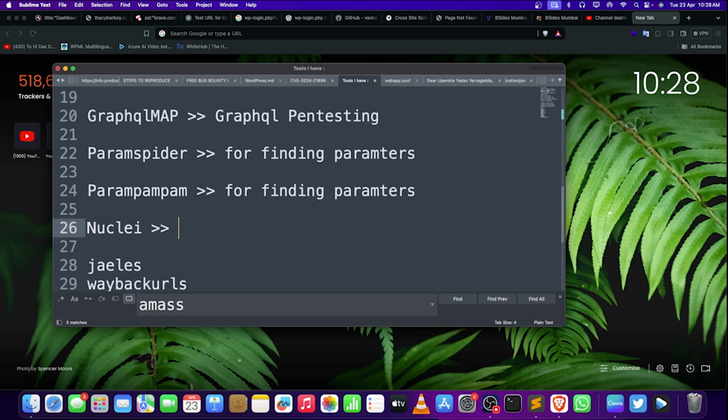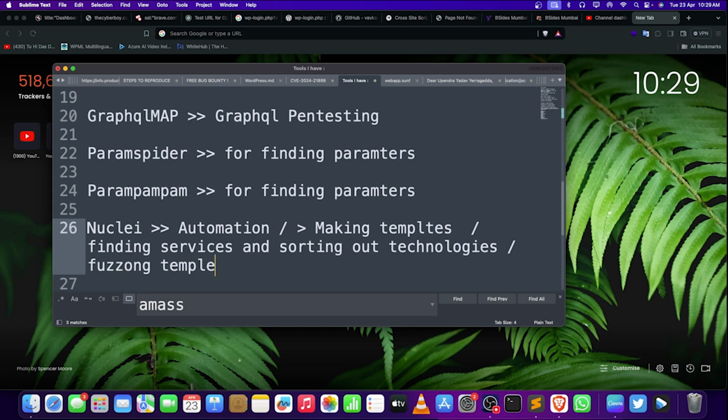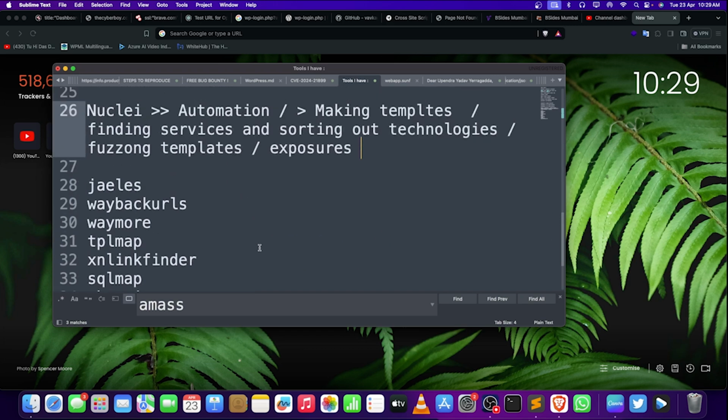Nuclei. You can use it for many purposes. It's a kind of automation working on templates. So you can definitely go with making templates, finding services, or detecting services. I use it for finding services and sorting out technologies, because I would like to sort out all the technologies and use my own custom templates on them. Maybe I will use the default templates, even though people are using fuzzing templates. They are already given in Nuclei, so don't ask for the link. And you can also use the exposures, integrating them into multiple tools to find information disclosure.